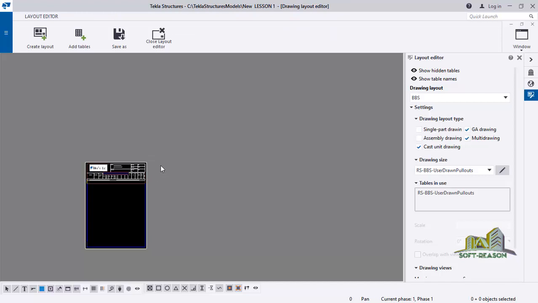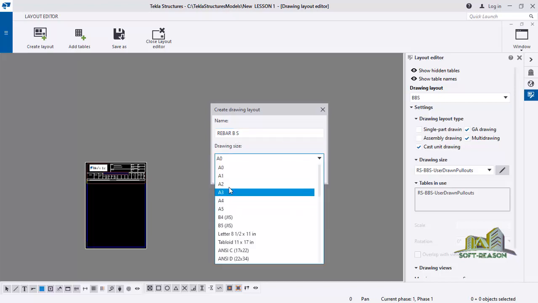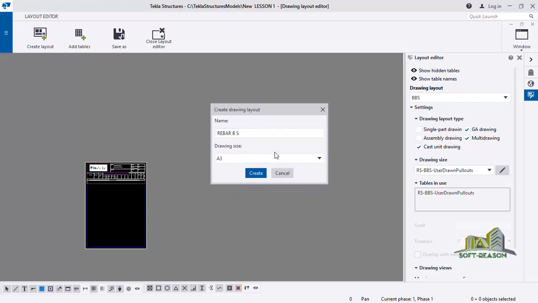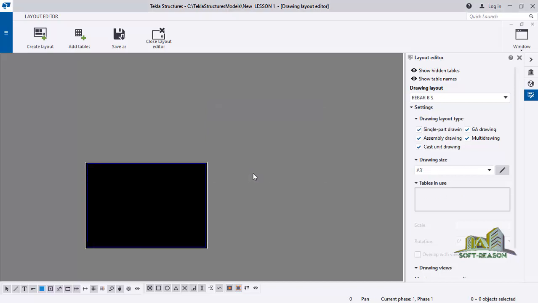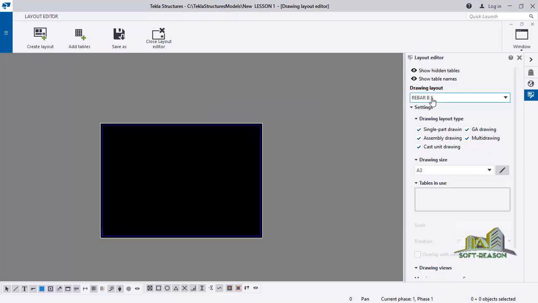Alright, so in the layout editor we will be creating a new layout. Click on the new layout. In this new layout you give it a name. I want this layout to be called rebar BX. Okay, just like this, rebar BX. This is the name, and then I want to be considering A3 for this. I select it. Mind you, this is Tekla structure 2020. Okay, so this is the name, the drawing size A3. I click on create. So this is the paper size I've created. You can see the name rebar BX.